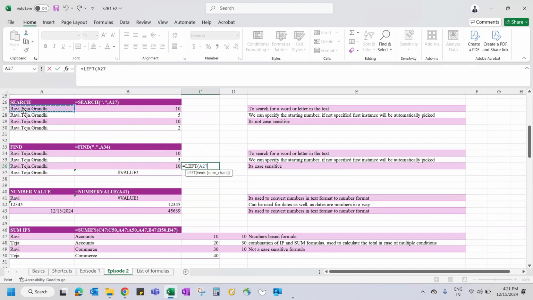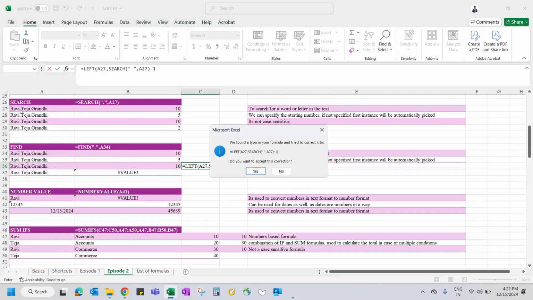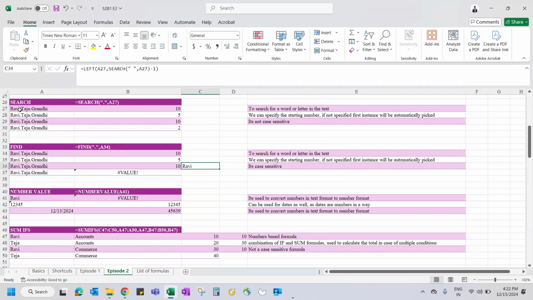So left of Ravi, number of characters, how many characters do I want? Here it's 4, somewhere else it can be 5, it can be 6, right? So now I'm saying search for the first space. Search, find text will be space, within text will be this. Search for the first space, minus 1, because the first space is at 5, I just want 5 minus 1, the first 4 letters. I have to close a bracket, I forgot, so it shows an error. Okay, let's change the name somewhere and we'll see if it applies similarly or not.